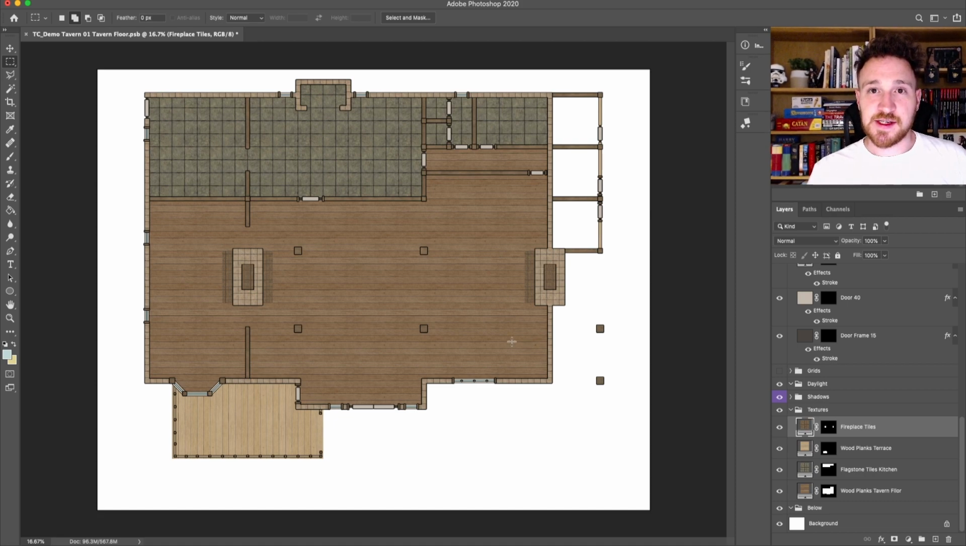I generally try to stick to only 3 or 4 different main textures on my maps to stop them being overwhelming. I'll have one main texture, which you can see here is the tavern floor, this darker wood, and then a couple of other textures that I use slightly less. This is really an artistic choice and doesn't matter that much for your battle map, so go ahead and use whatever you feel works for you.